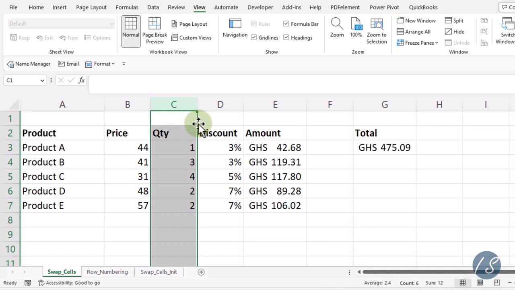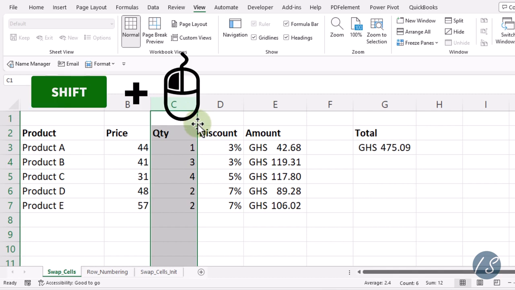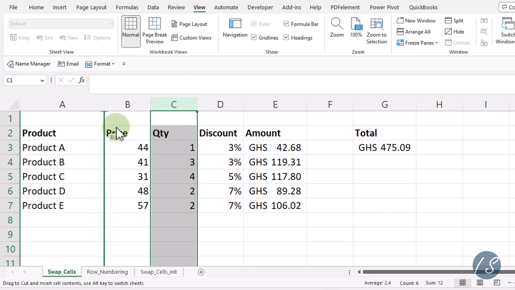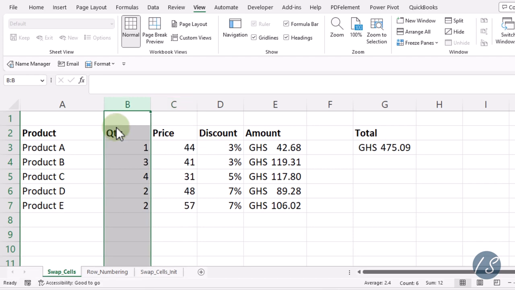Move the arrow to any of the sides of the selected portion. Hold down the Shift key on the keyboard, left click, and then move it. So we see this deep green line, which means that it's going to place this current selection in between A and B, pushing B to the right. And there we have it.